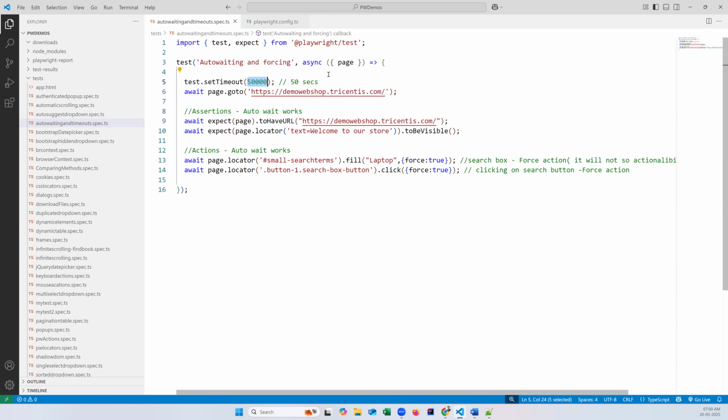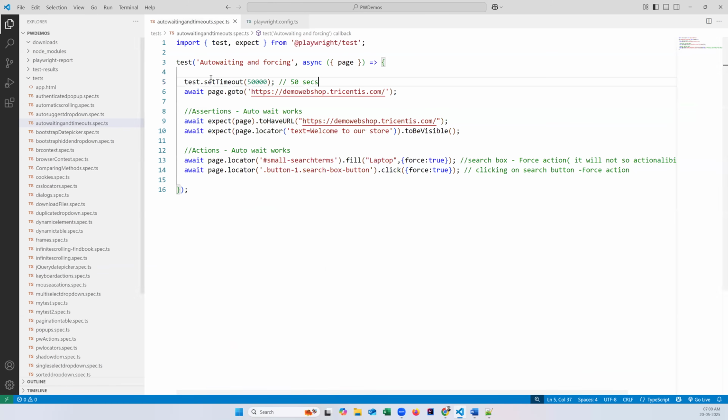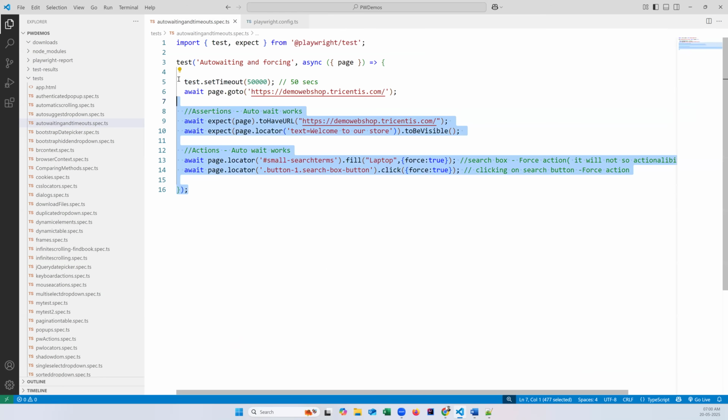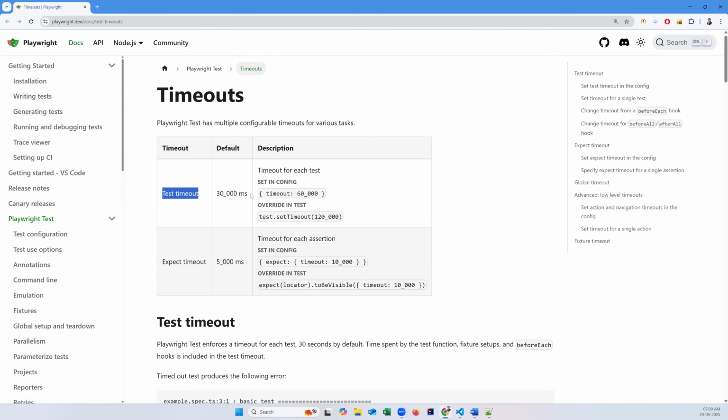This is how we can set the timeout in two different places. One is in the configuration file, which is global and applicable for all the tests. And this is local, which is applicable for only the test. So a maximum of 50 seconds it will wait for the test to complete. This is test timeout. This is all about test timeout. The default timeout is 30,000 milliseconds, and we can set the timeout to 60 seconds or more than that. If you want to set it in the configuration file, you need to add this entry.